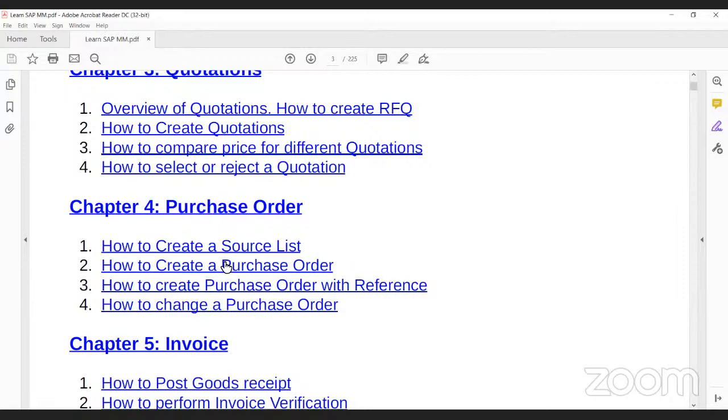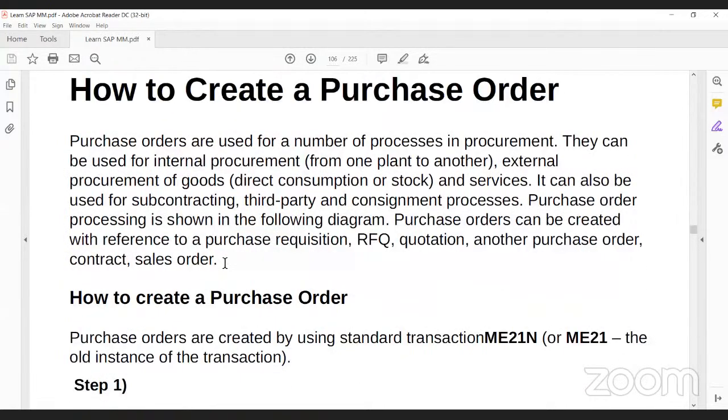Okay, now first let us go to chapter 2, then we will go to chapter 1 so that you will understand the concept. So purchase orders are used for a number of processes in procurement. They can be used for internal procurement from one plant to another plant. For example, some companies will have sister companies or same branches.